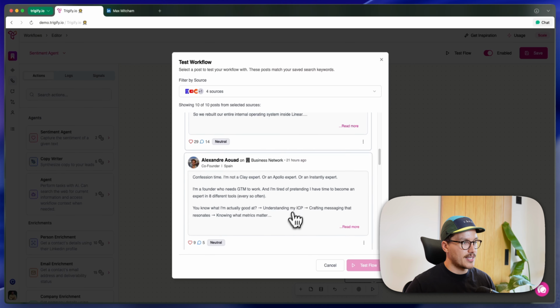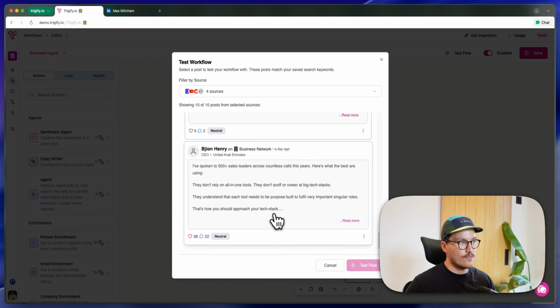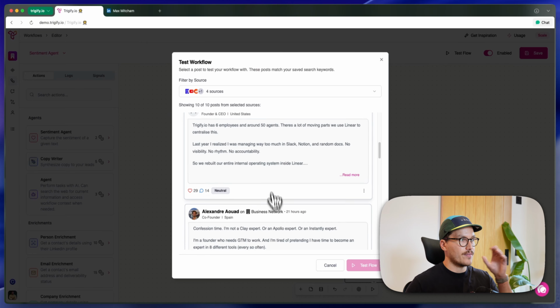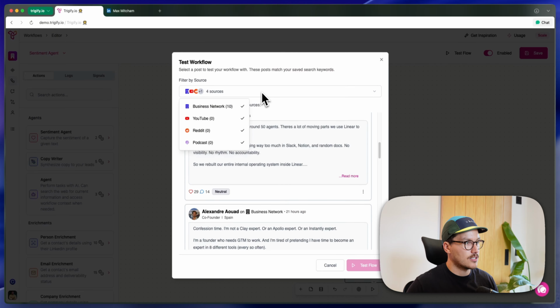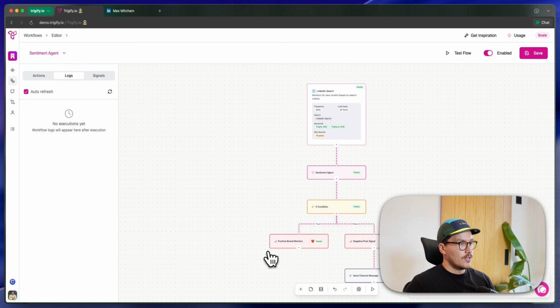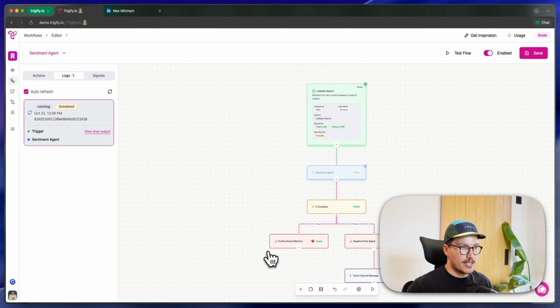So here we can test, and you can pick from any of the searches. Rather than running on all 10 posts that we currently have inside of our sources, it's specifically picking from this particular one here, where it's linked to. And I'm going to hit test flow. Which leads us to the next section, which is what we call logs. Logs basically shows us any historical runs, a run being what we're doing now, that has been executed.